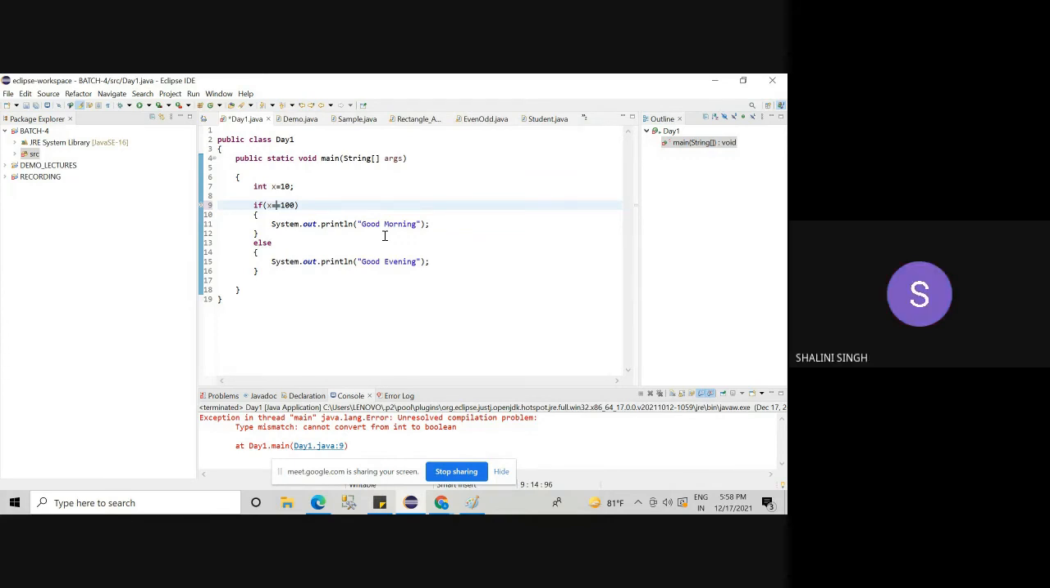Whenever, all of you please mute yourselves. So whenever we are using a comparison operator, the response will come in the form of true or false. And true or false means boolean. Then what would be the output, you tell me?